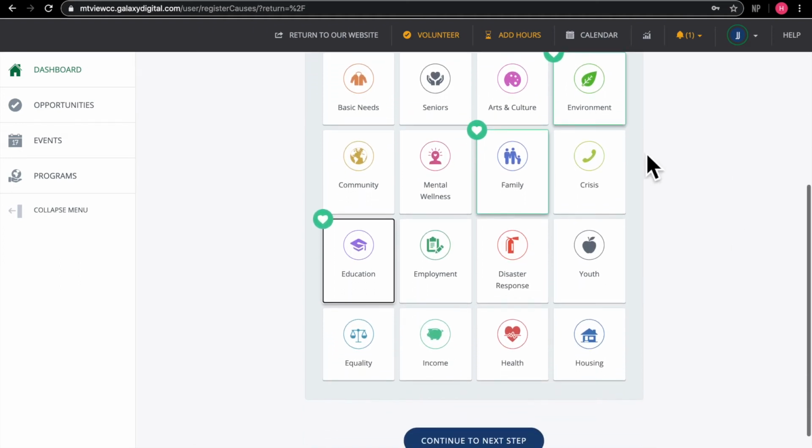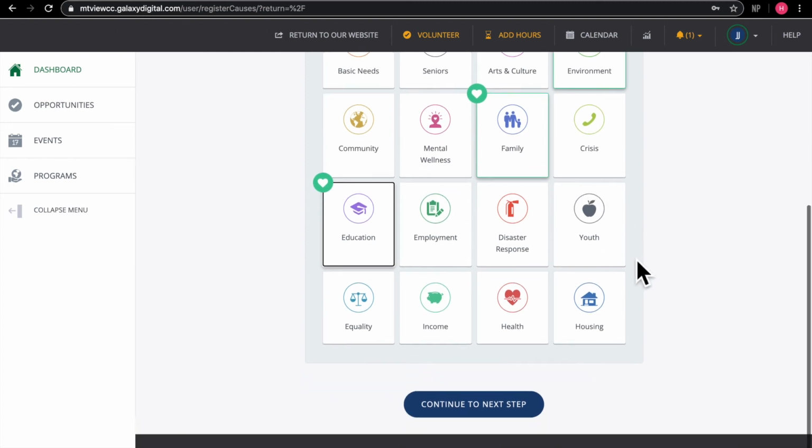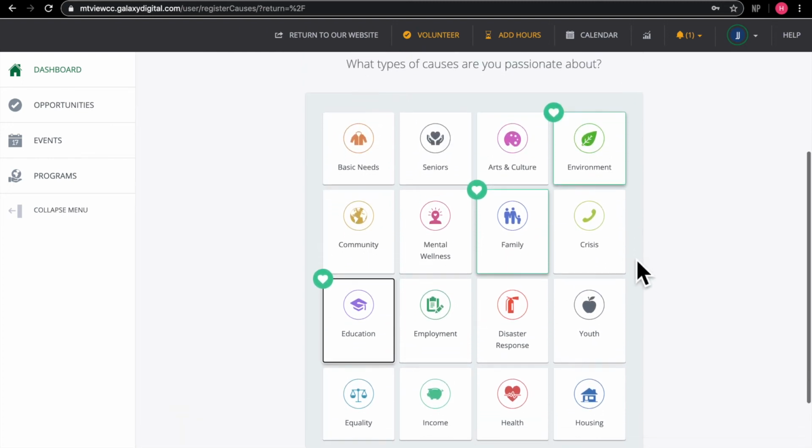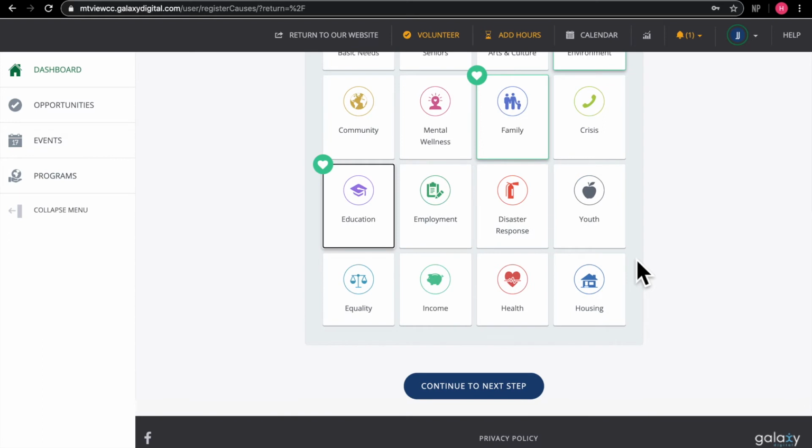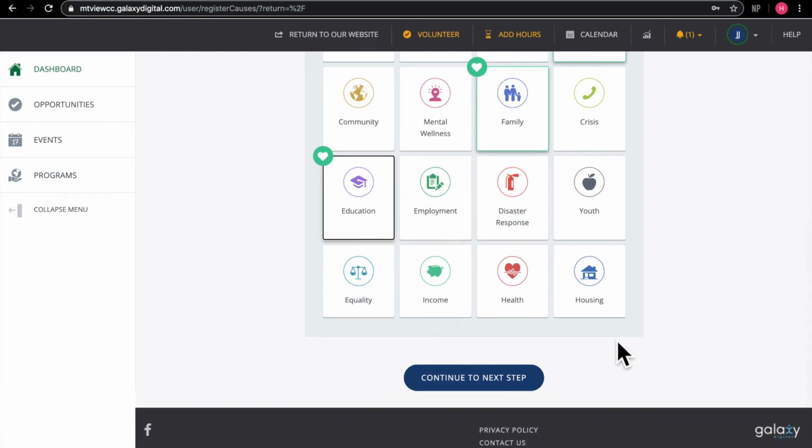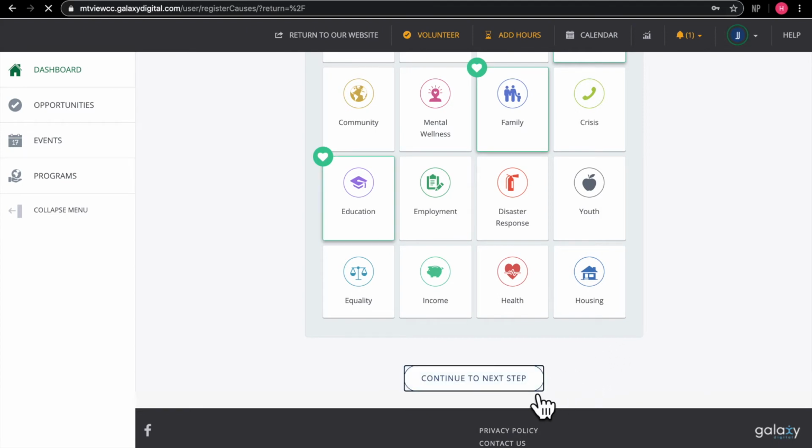You can select as many of these as you would like, and you can always go back in the future and add more causes that you're passionate about. It just helps to connect you to opportunities that you might be passionate about. I'm going to continue to the next step.